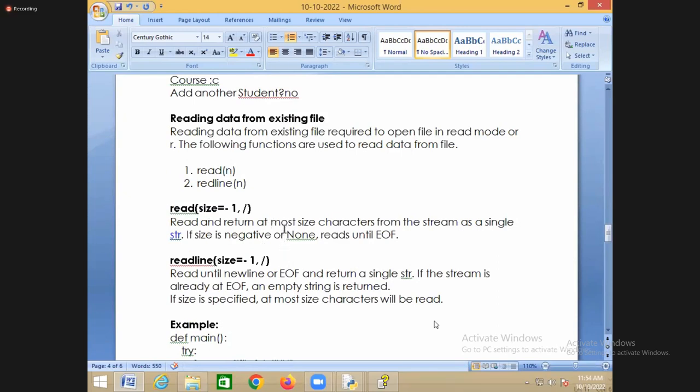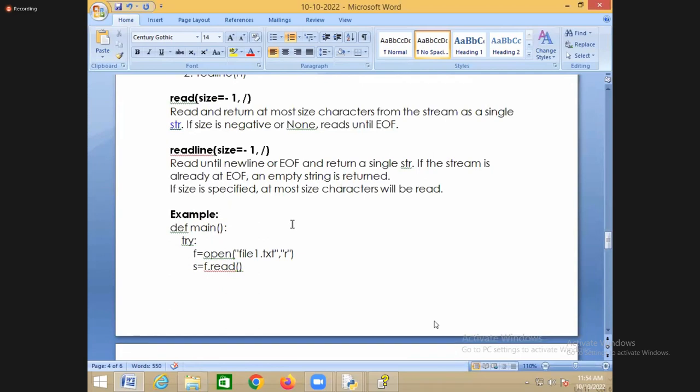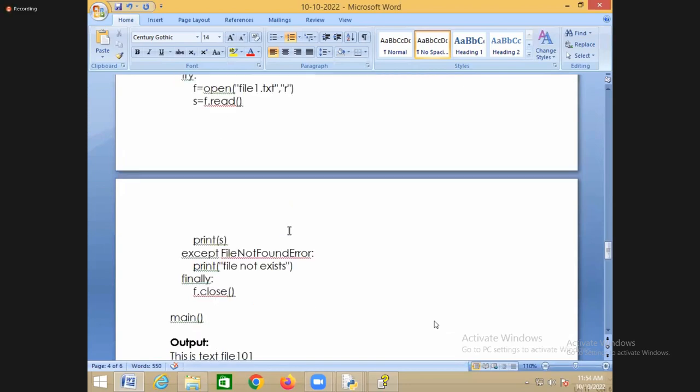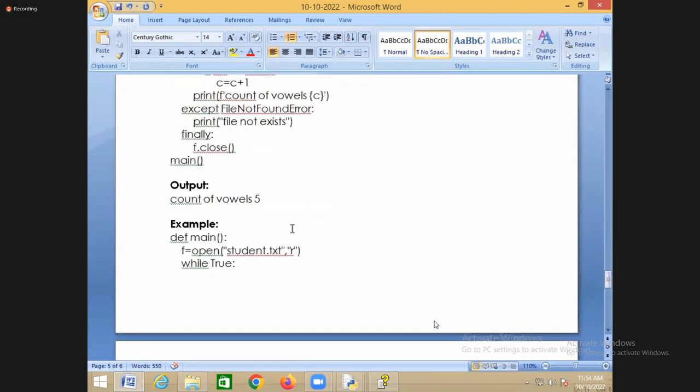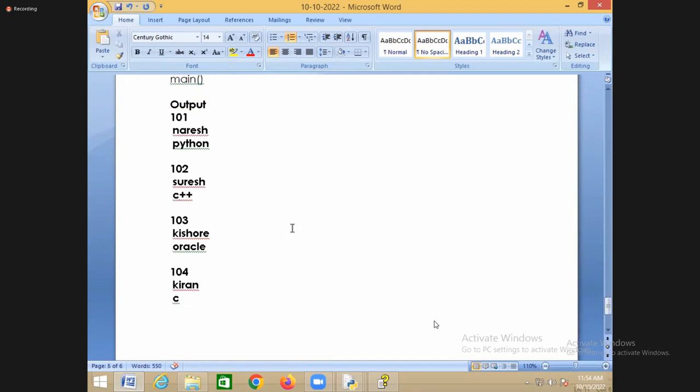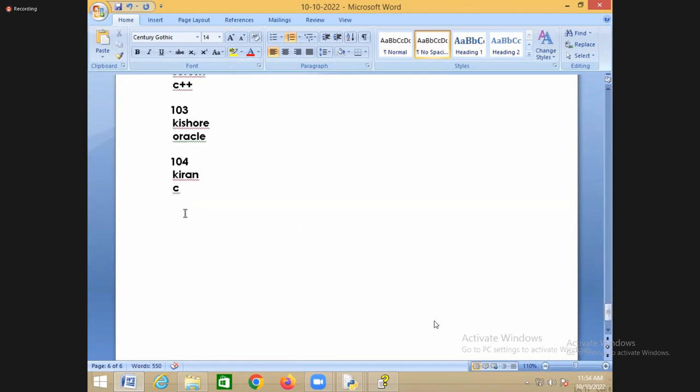But when it comes to images, an image is not text. Audio file is not text. Video file is not text. Then you have to read and write the data in the form of what? Bytes. For example, I want to write an integer as an integer.